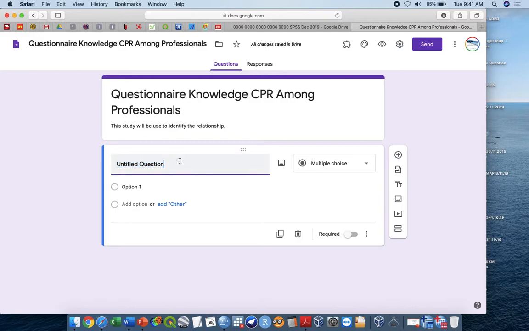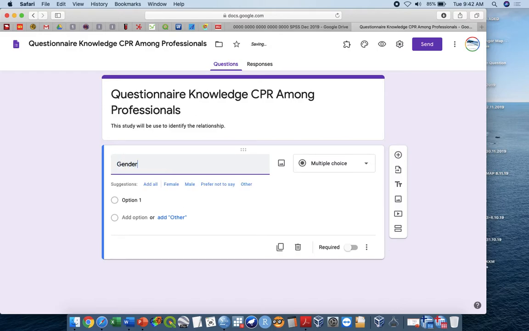Simple. The first one, we ask the respondent about their demographic factors. Very good. So the first step is actually asking about the demographic. What kind of demographic factors you want to ask? The first one will be gender, right? As easy as that. Gender. Gender will be multiple choice.